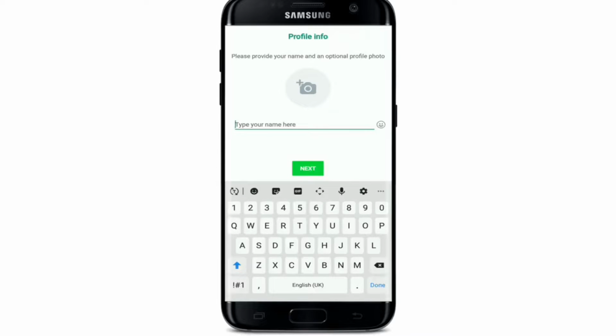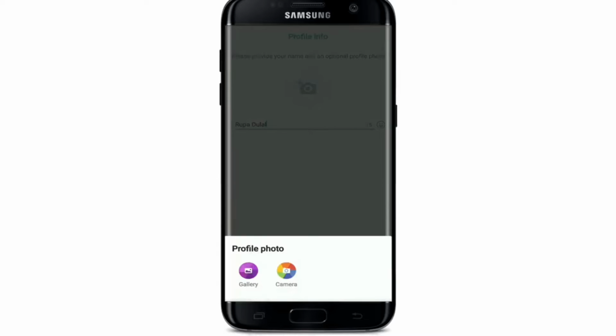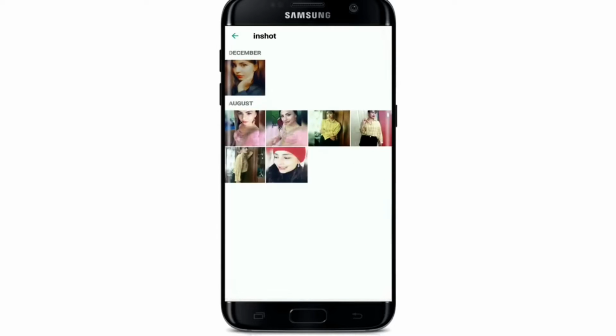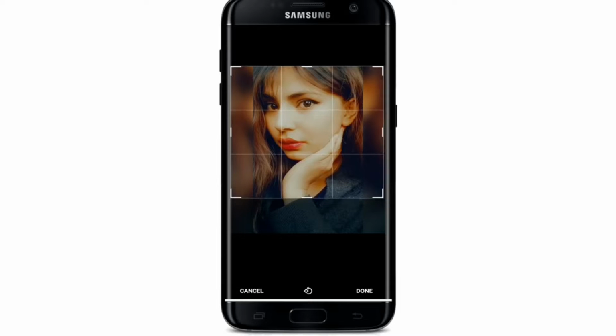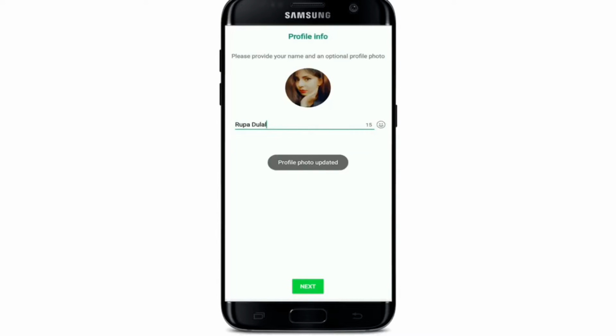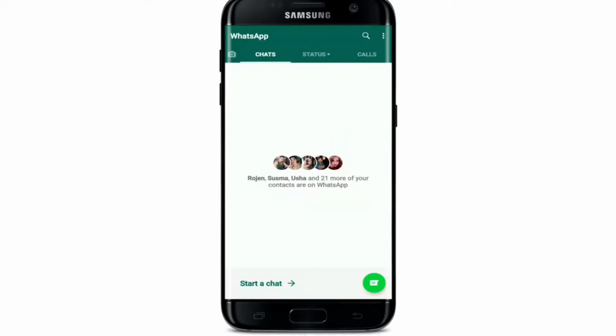Now you'll need to enter your profile information, that is your name. Simply type in your name. After you are done, you can upload a profile picture of your own by tapping on the camera button and select it from your gallery. After you find the picture you want to upload, simply set your profile picture to the size you want and tap on Done, which is located at the bottom right. As you can see, I've uploaded my profile picture. Now tap on the next button and you have successfully signed up to WhatsApp.